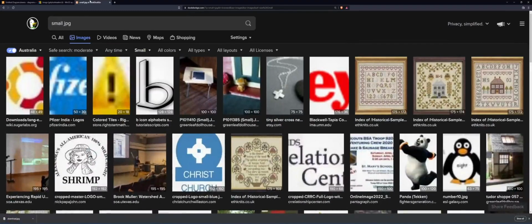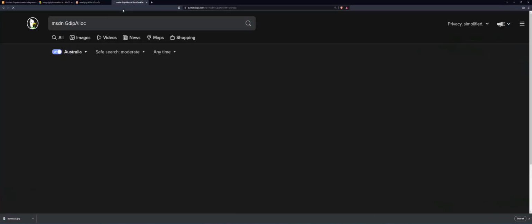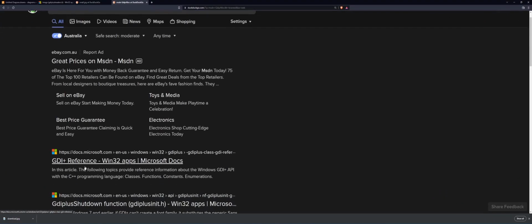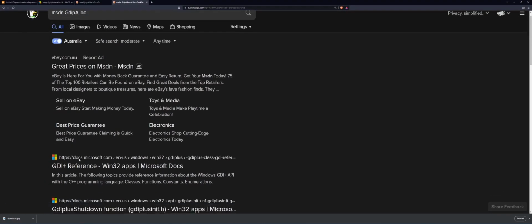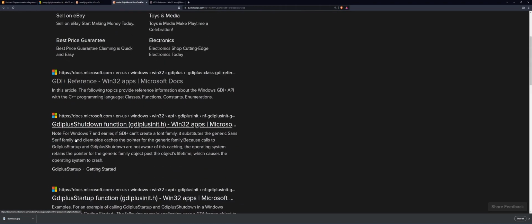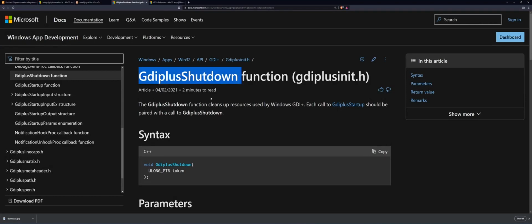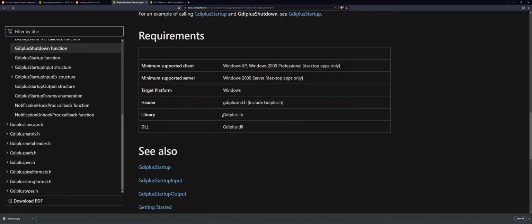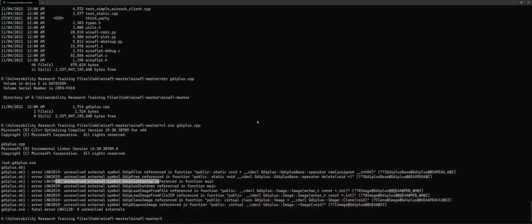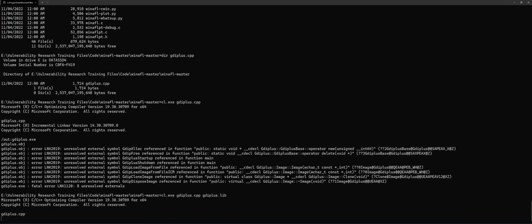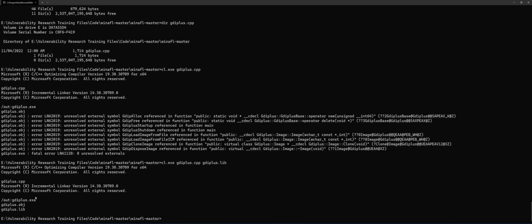Now, if I just type that into MSDN and look at it, GdiplusShutdown and Startup are also ones that it should complain about. Yeah, see GdiplusShutdown and Startup also here. They're referenced and it doesn't know where they live. If I look at it on MSDN and scroll down, I see it lives in gdiplus.lib. So what I can do is just straight after it, I think I can just do gdiplus.lib and it'll link it. Yep, that worked.